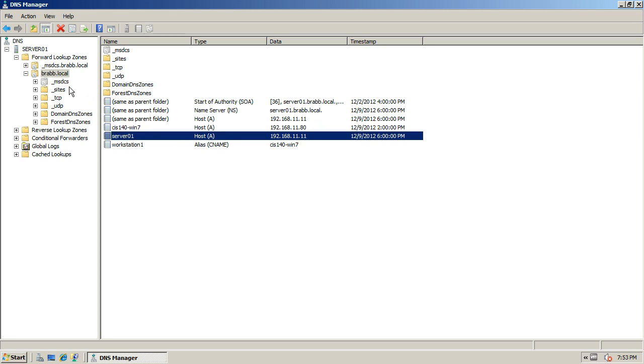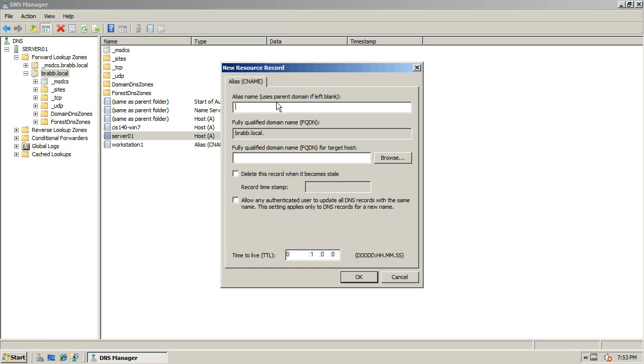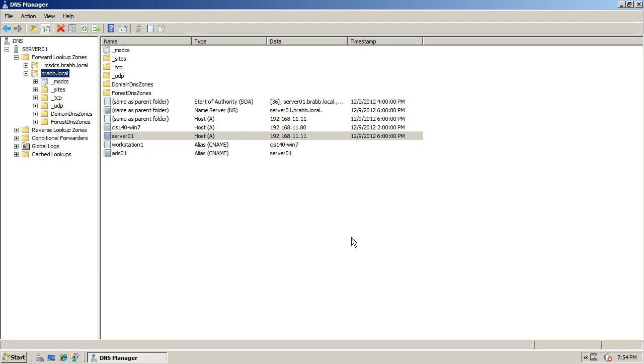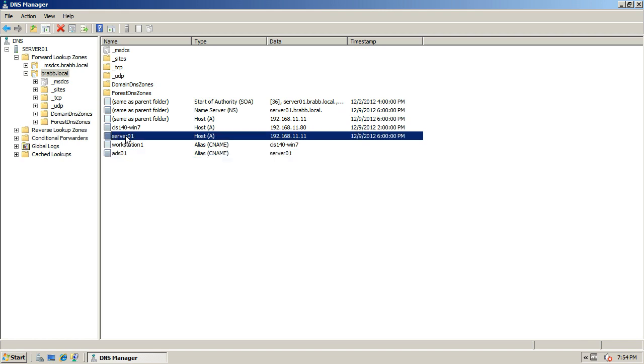And same goes with this server. We could also go here and go, this is an Active Directory server, so we could go Active Directory Server 01 for the server 01. And so now every time we put this name in, it'll point back to this server.